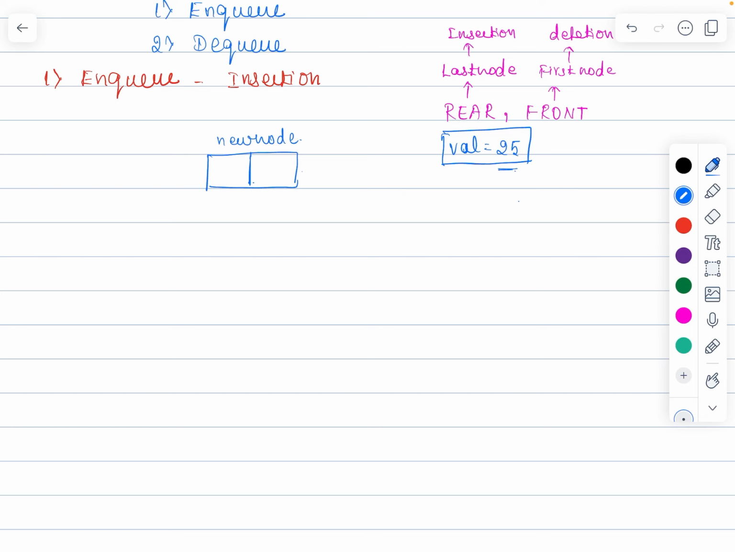Since the new node is created, directly it can be written in the place of new node's data field. You can directly write the value which you want to insert. Then the address of new node is new node only. So in the place of new node's data field, I can write the value which I want to insert, which is 25. After executing this statement, 25 would get written here in the place of data field of new node.